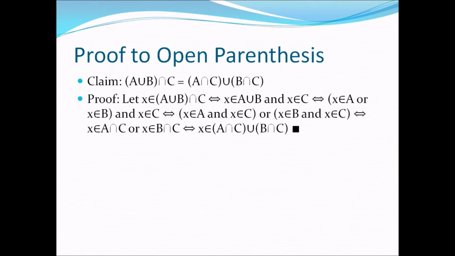So it follows that X is in A and X is in C, or X is in B and X is in C. And this step right here might seem a little odd right now, but once we cover truth tables in one of the following videos, you'll see why this is true. So it then follows that X is in A intersect C, or X is in B intersect C, and it follows that X is in A intersect C union B intersect C. Pretty simple proof.